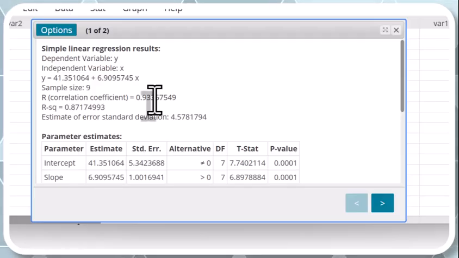The next question was find the equation of the regression line. The equation of the regression line was Y equals 41.35 plus 6.9. Let's say round to 3 decimal places. So it will be Y equals, you put a hat on Y just to say that this is generated from a sample, 41.351 plus 6.91x. Don't forget the X right there.